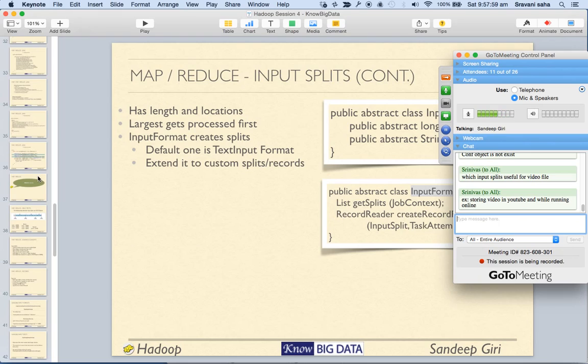Storing video, like YouTube, while running online. In those cases, a better way would be to just store it like a binary file. Okay, you store it just like that.